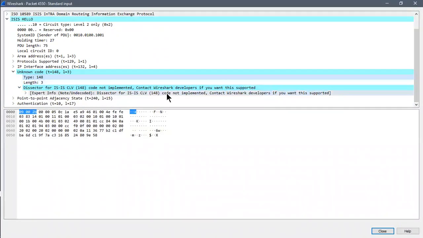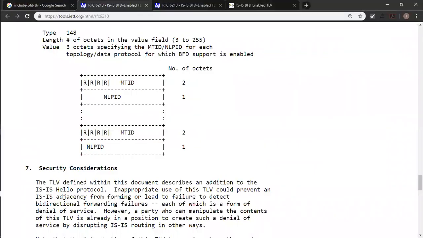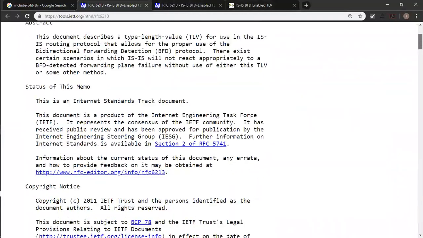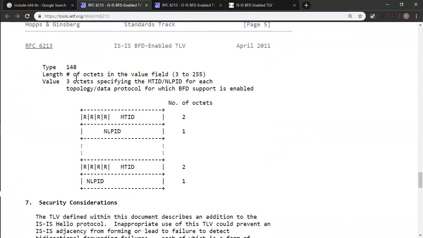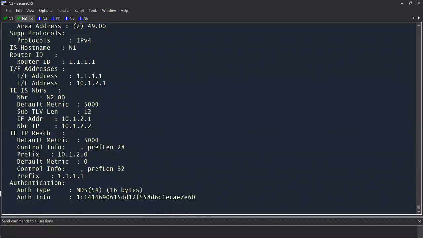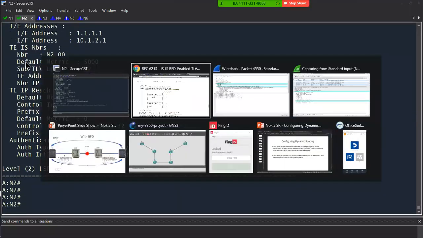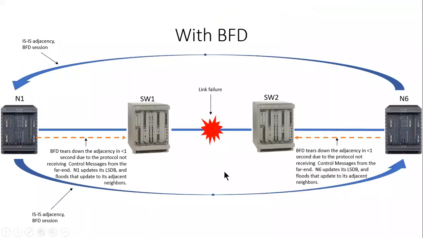Okay. So I guess I just have to contact the guys at Wireshark and ask them to add support for the ISIS BFD enabled TLV, type 148. I'll do that later. I won't drag this on any longer than it's already going on. But let's go back to our presentation.